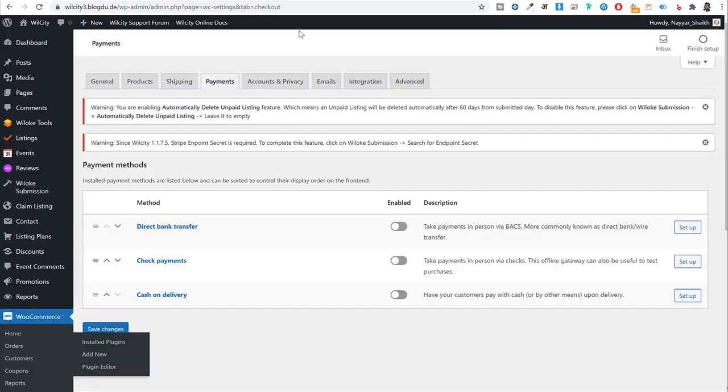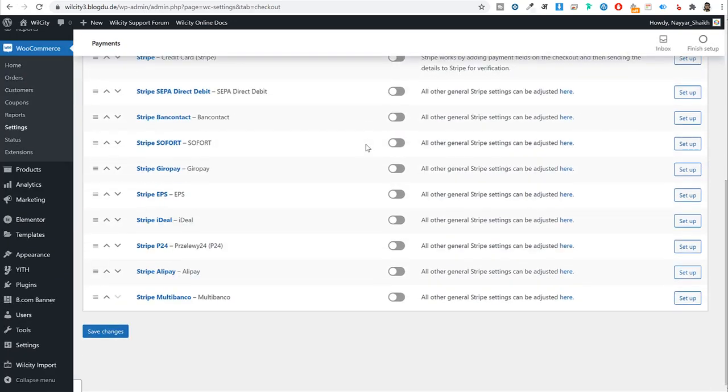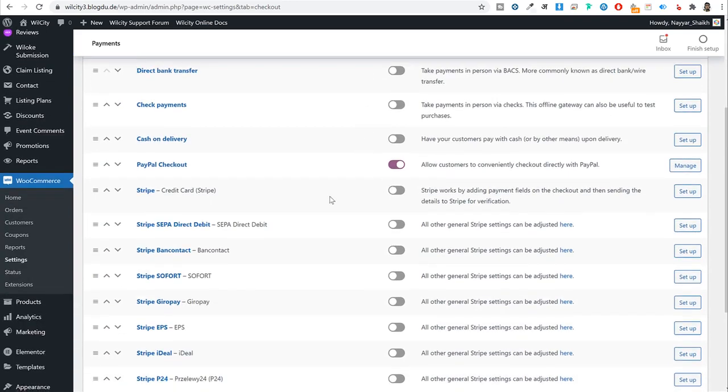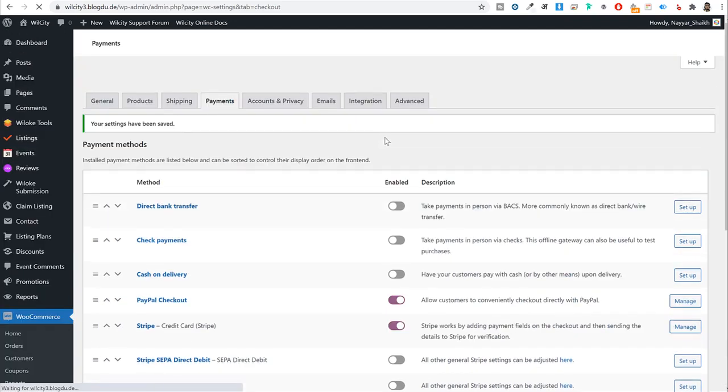Now once it is done, again if you come back to your WooCommerce option, payment option, and refresh this page, or again click on payments. Now as you can see, so many new options are added. We want to enable PayPal and Stripe, these two options, and click on save changes. Let me show you how we can integrate these two payment gateways.